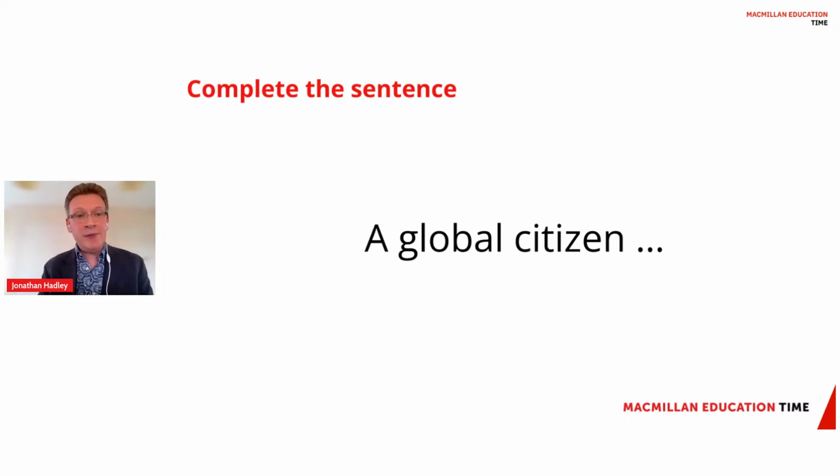So let's begin by just checking that we're all familiar with this term, a global citizen. I've put the start of a sentence, a global citizen, in the chat box. Could you complete that sentence? What do you understand by the term a global citizen? What does a global citizen do? What does he do, or what does she do?